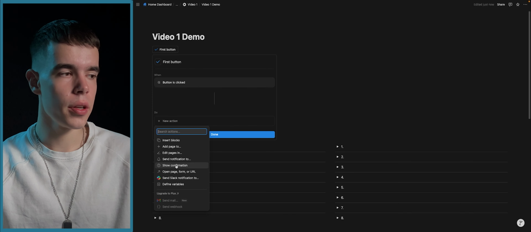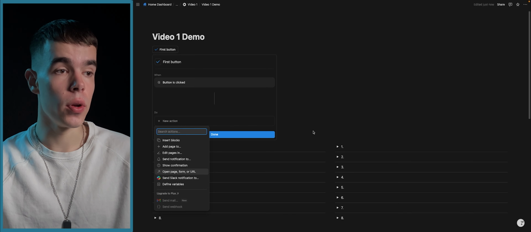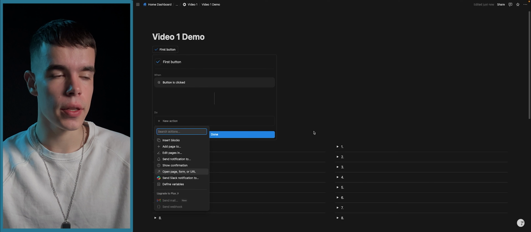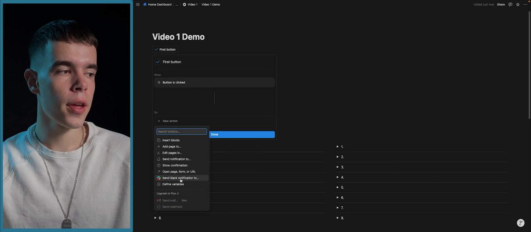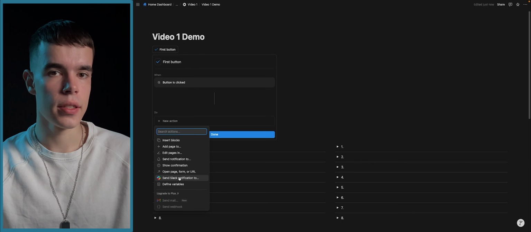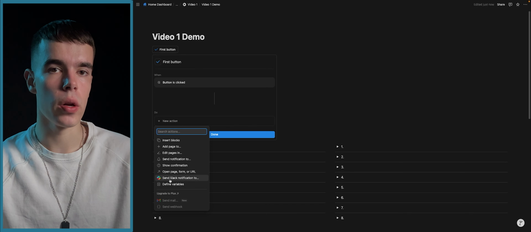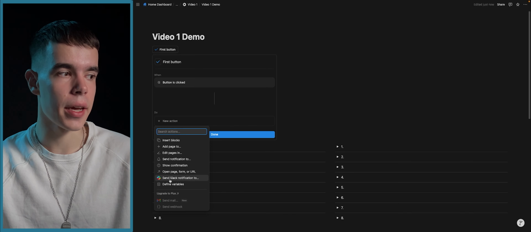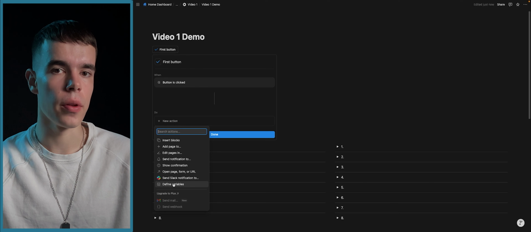Show confirmation is just a window that will pop up and ask you if you want to proceed or if you want to do this, and then you can say yes or you can say no. After that, there is send a Slack notification to someone, similar to send a notification, but there you will notify someone in Slack if you use Slack. And there is define variables, where you can define yourself a variable and work with that from there on.